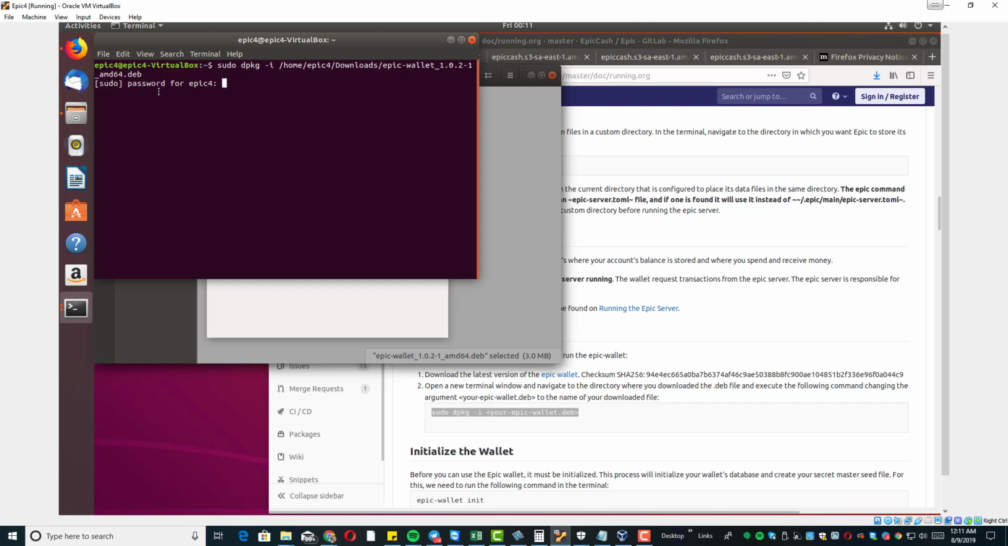Alrighty, we're there. Hit enter. Here, password. This is the server password. No, this is the sudo password. Epic 4. Yeah, I think this is to install the wallet. Okay, yep. So it's installed.